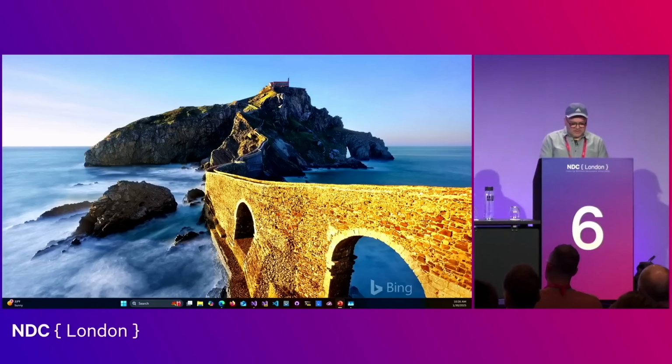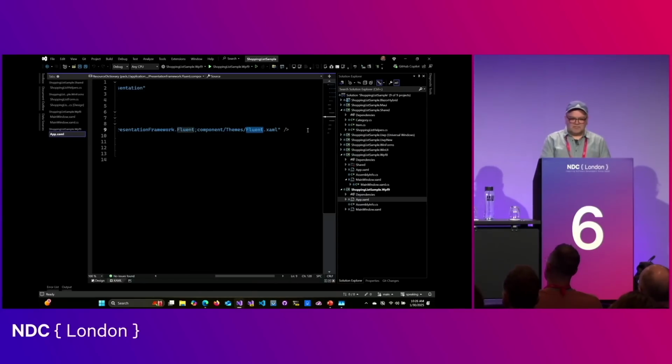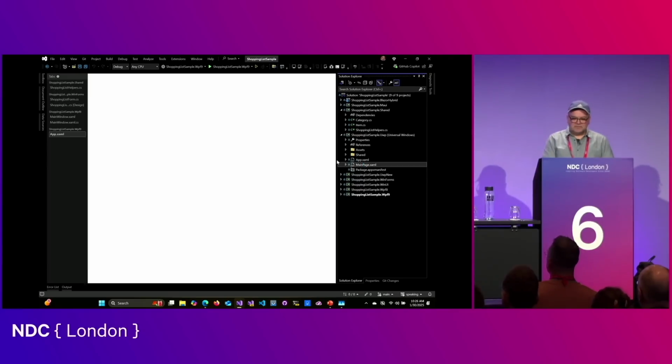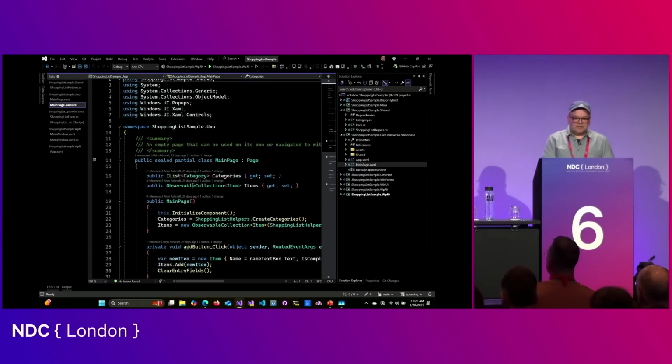Let's switch again. And so I have two UWP projects. The first one we'll look at is running the traditional .NET Native. So this is doing the same thing, everything in the code behind.